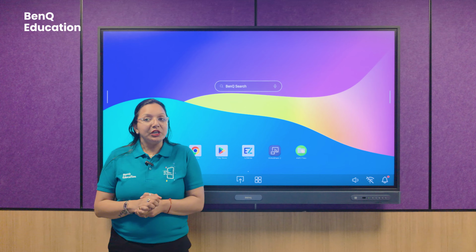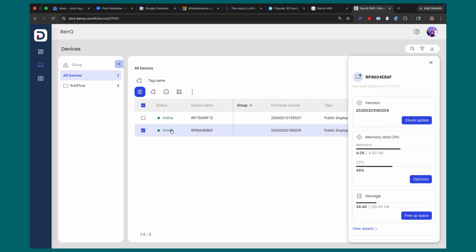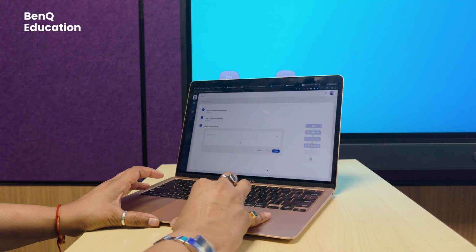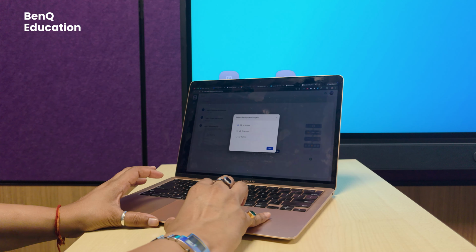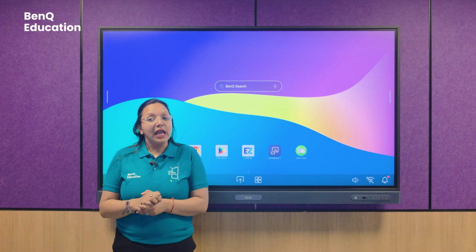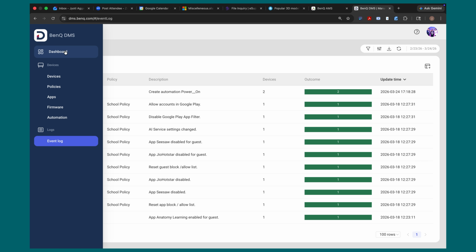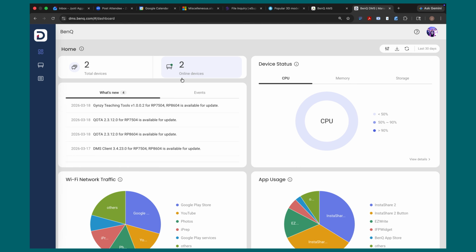To create an automation task, simply select the devices and choose the required action. Once configured, the system will automatically perform the task, provided the system is online. This helps IT administrators save time, maintain system consistency, and manage all BenQ boards efficiently without visiting each classroom.